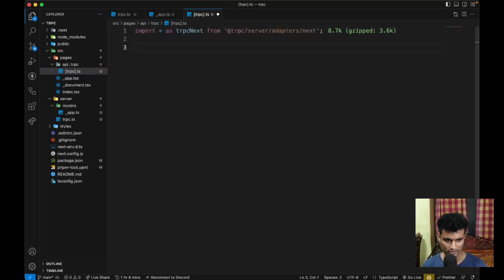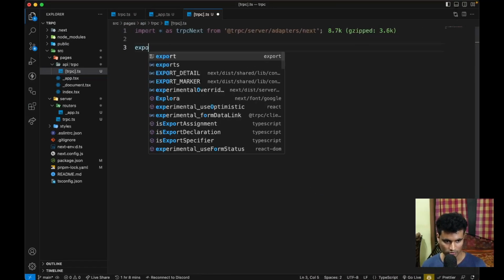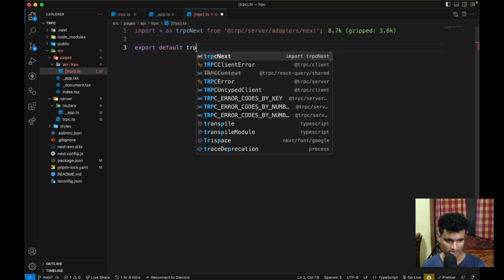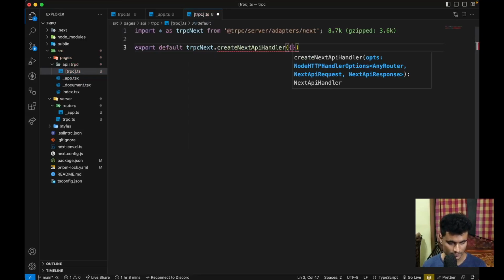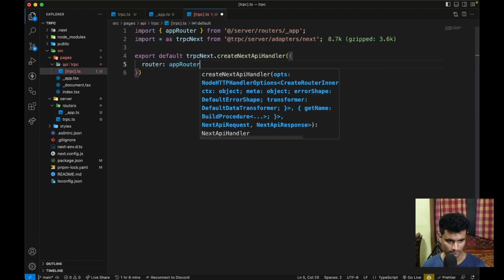And yep, let's look at what we have to do. We are going to create an API handler. So basically this is going to route all of our RPC requests to the app router, and it's going to do all its things. So let's create a Next.js API handler using this. So export default trpcNext.createNextApiHandler, and we are going to have the router as appRouter.